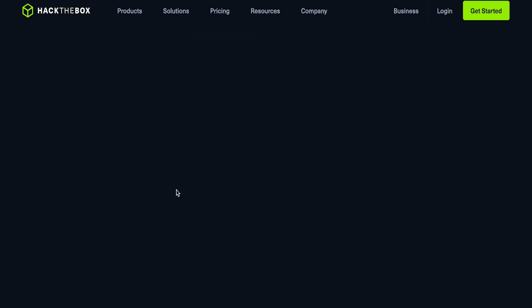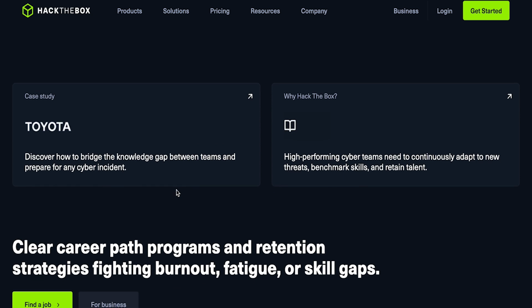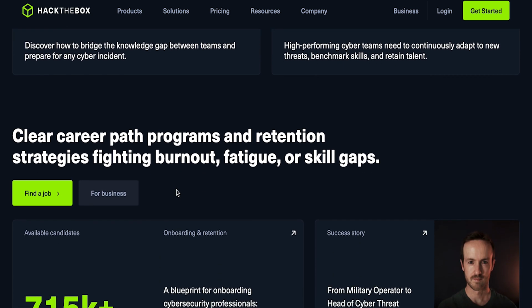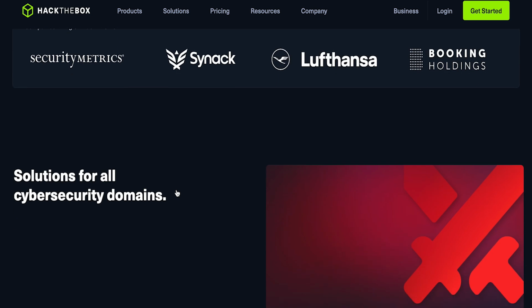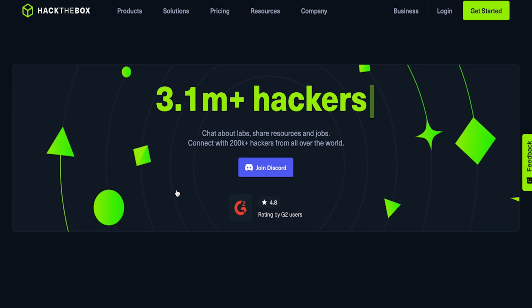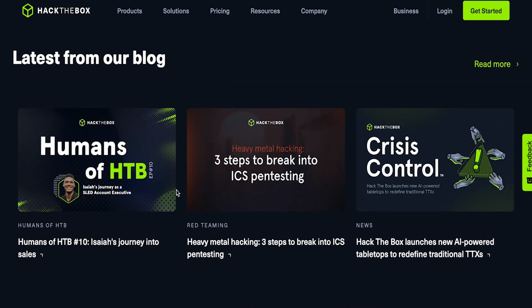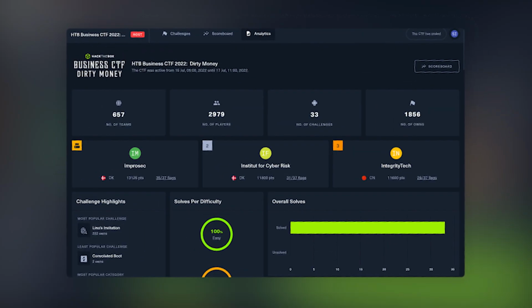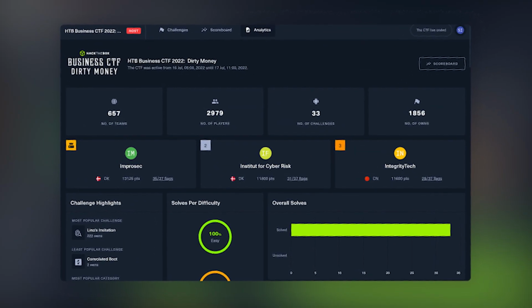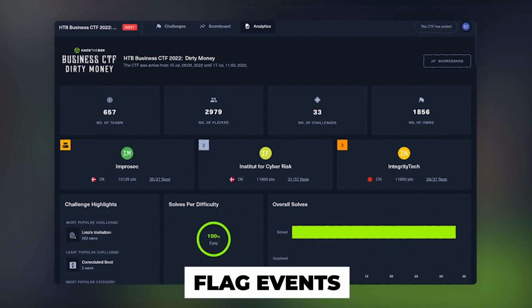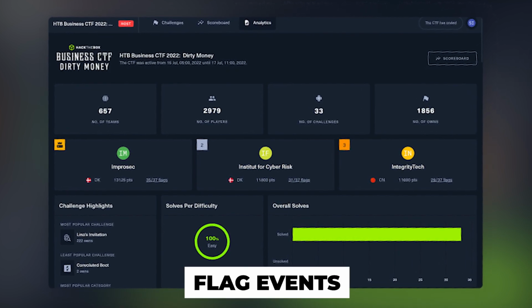There's an active group of people sharing tips and tricks, so even if you're stuck on a challenge, there's help around whether you're trying to hack into an unpatched server or learn the basics of web exploitation. Hack the Box has something for everyone. And if you love competitions, HTB also runs Capture the Flag events that are super intense and fun to try.